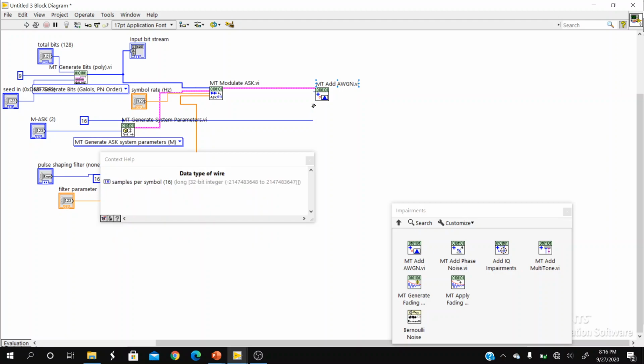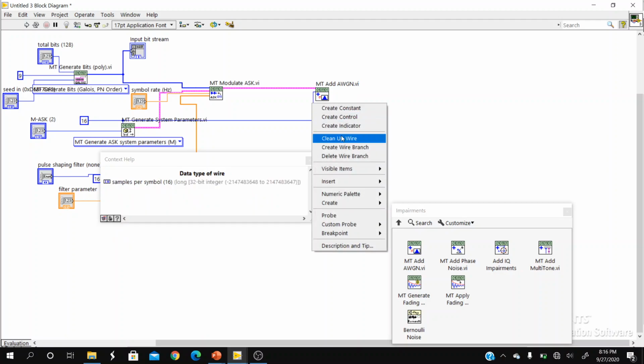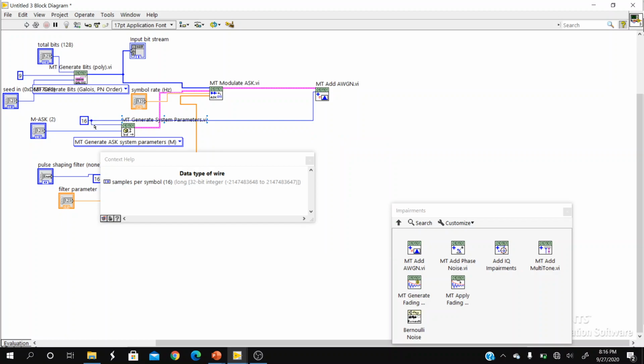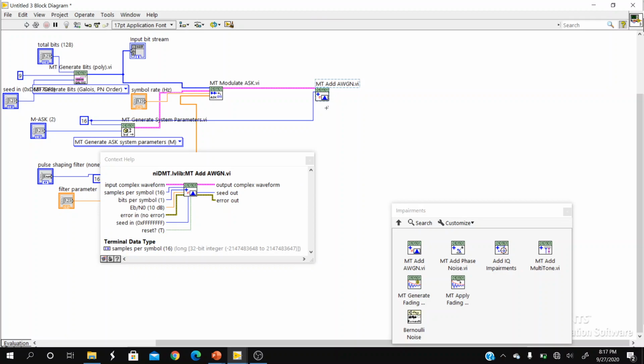If you are not able to see the connection, just right click on this and clean up wire. You will see the two connections that have happened. Then we shall click on the block to see the third input. The third input for this is the bits per symbol, which is not necessary for us. Let us not worry about bits per symbol because we are only giving M equal to 2 as of now. Then the EB by N0 value I need to specify.